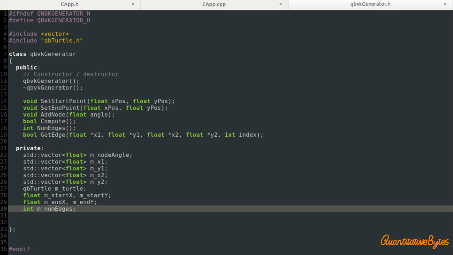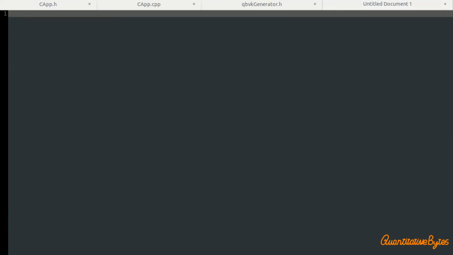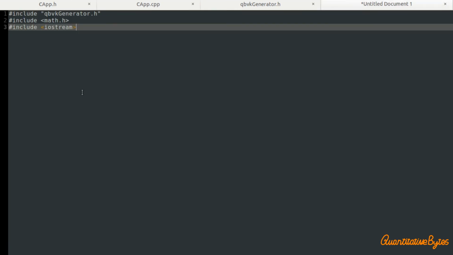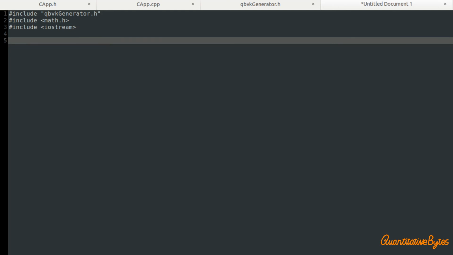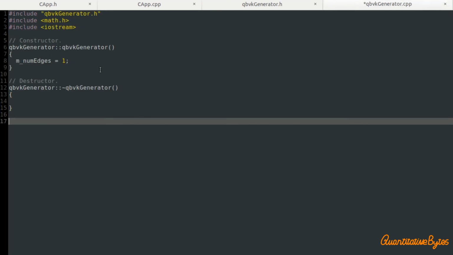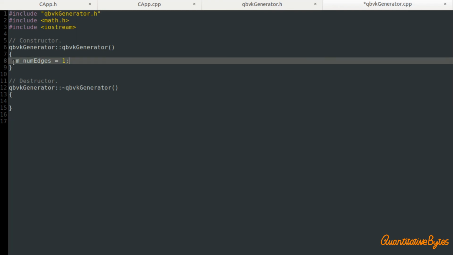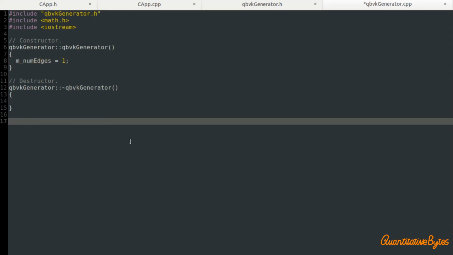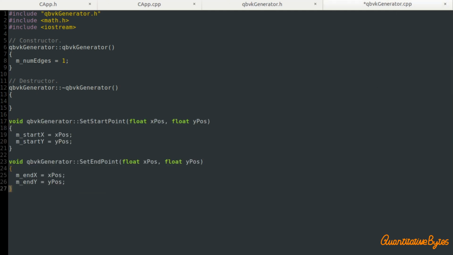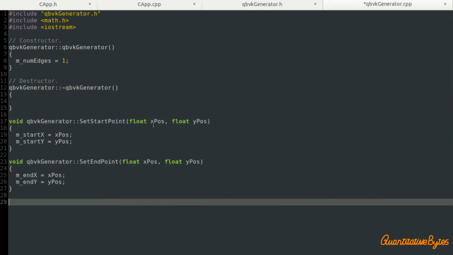And now let's make a new file. We're going to start fleshing out qbvkgenerator.cpp. So in order to save some time, I'm going to copy and paste some bits over here. So let's go ahead and save that. So the constructor and destructor, pretty basic. The only thing really that's worth noting there is that we specify the initial number of edges in the constructor as being 1. Okay, and then start point and end point, we have our functions to set those. Those are pretty basic. So set start point, and they do the same thing.